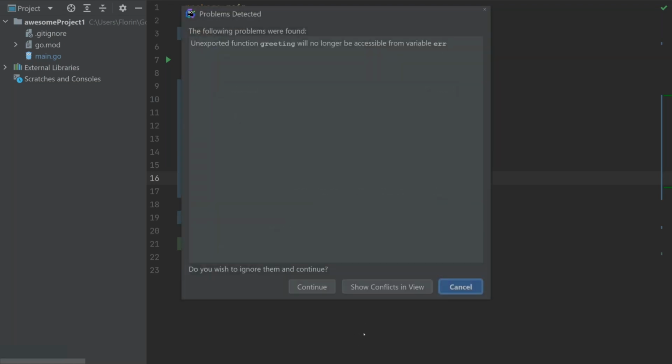Refactor. Oh no, I have a problem now. See, so the IDE noticed that I have an unexported function that I want to move, or better said, an unexported symbol that I want to move. That symbol can't be accessed from another package if I move it unexported.